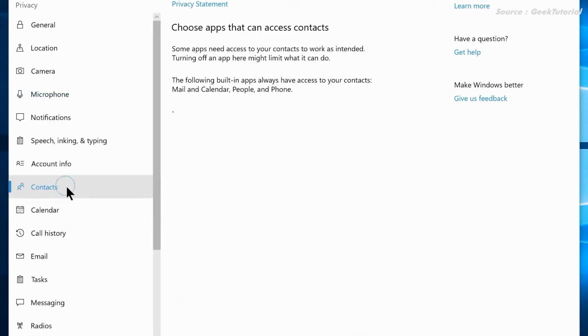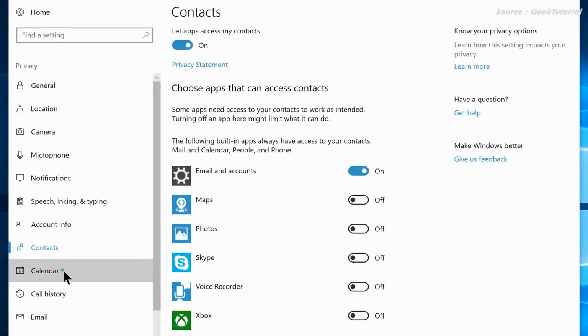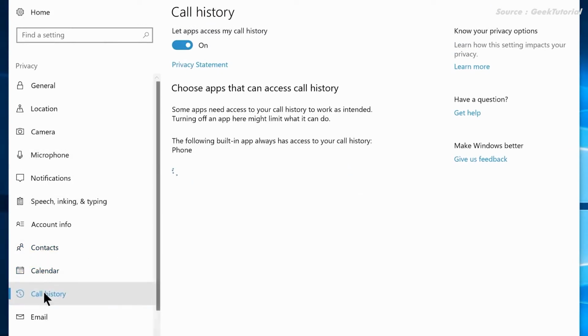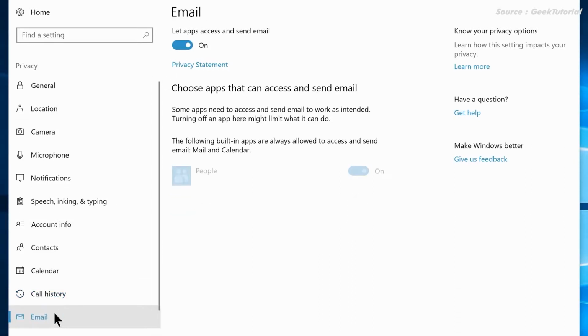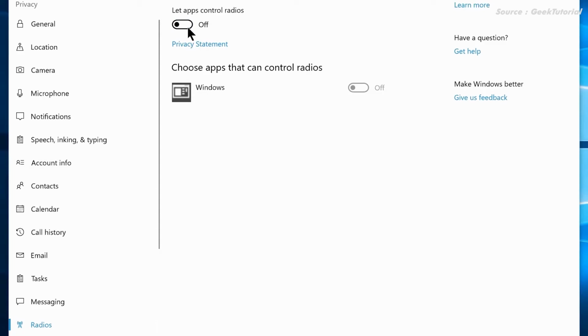Now navigate to the contacts tab and disable it for every option other than email and accounts. If you have a different preference, you can leave those apps enabled. Now navigate to the calendar tab and disable let apps access my calendar. Then navigate to call history, and same as with the calendar, disable let apps access my call history. Now navigate to email and disable let apps access and send email. Then navigate to the radios tab and disable let apps control radios.